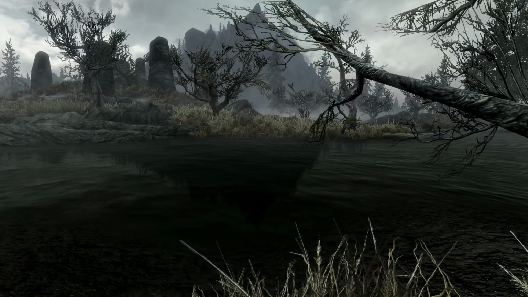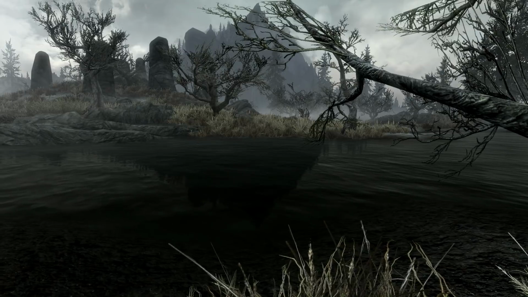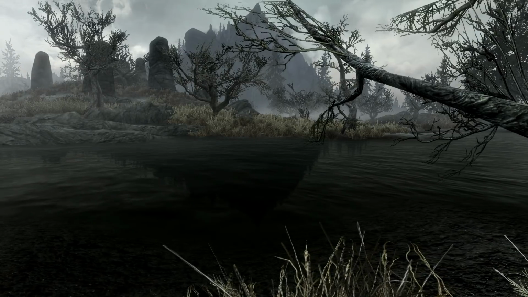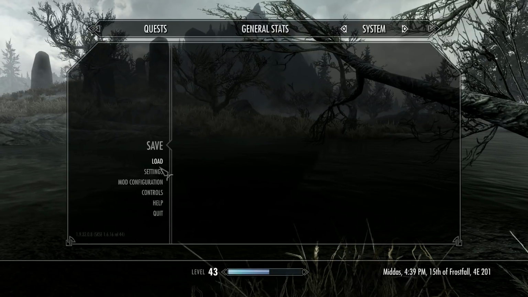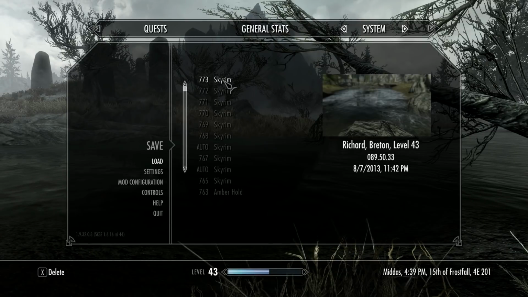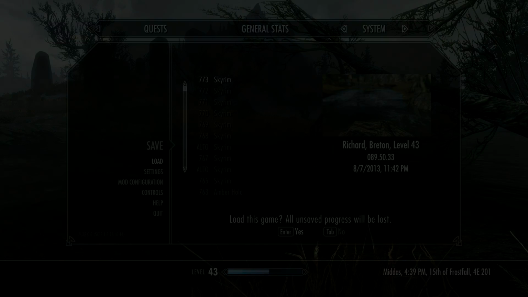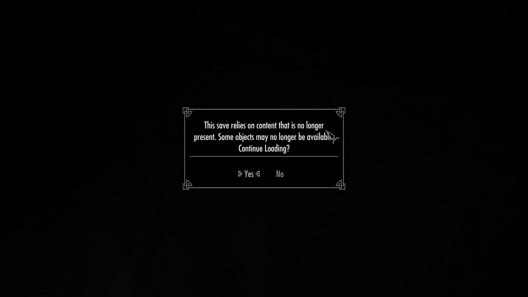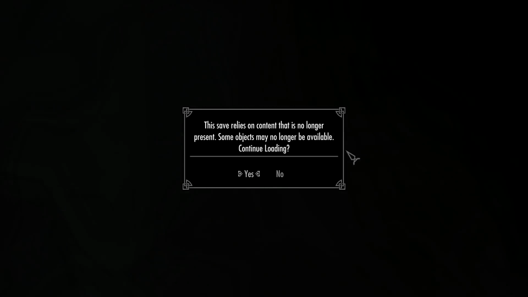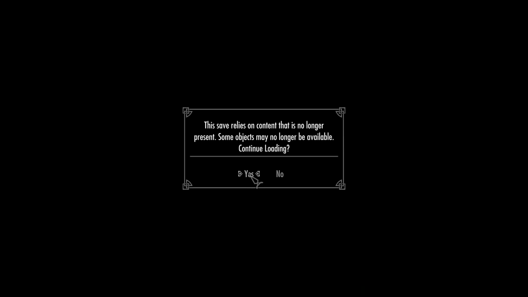Anyway, I did make a save game, didn't I? And said I would explain why later. Well, I'm going to load it up now. I'm going to load that save. Now, you'll remember when I saved this, I had a different mod installed. When I do, it's going to give me this warning. This save relies on content that is no longer present. Some objects may no longer be available. Continue loading? I'm going to click yes.